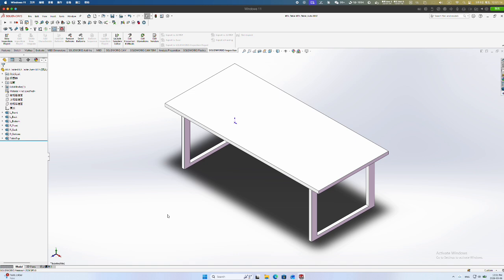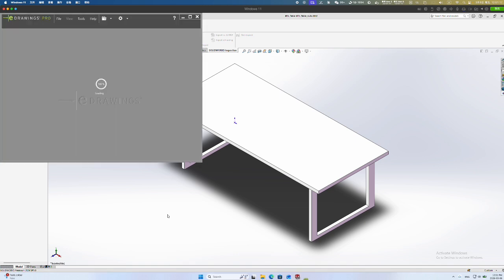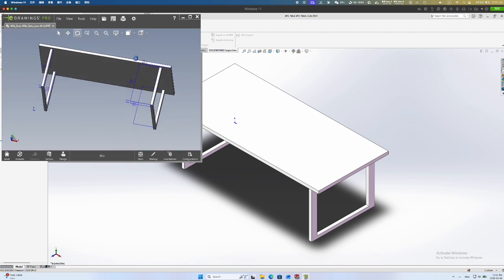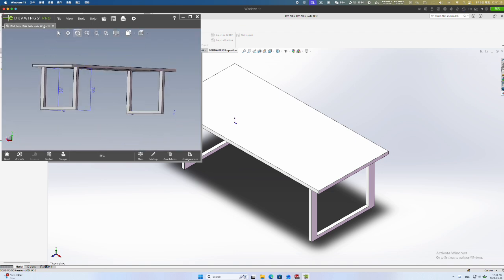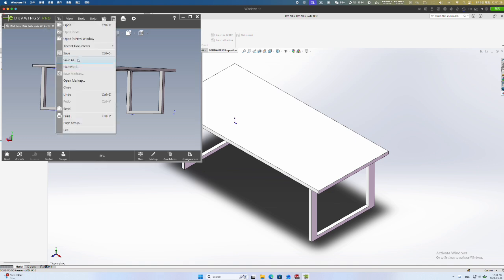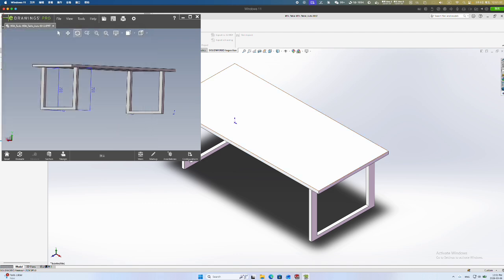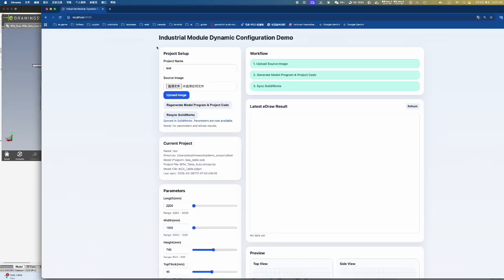That's a little bit slow. I use a virtual machine. Okay, it's opened. Now you can see this model. Cool. Okay, I save it. I save it as HTML. Okay, let's go back to my project.